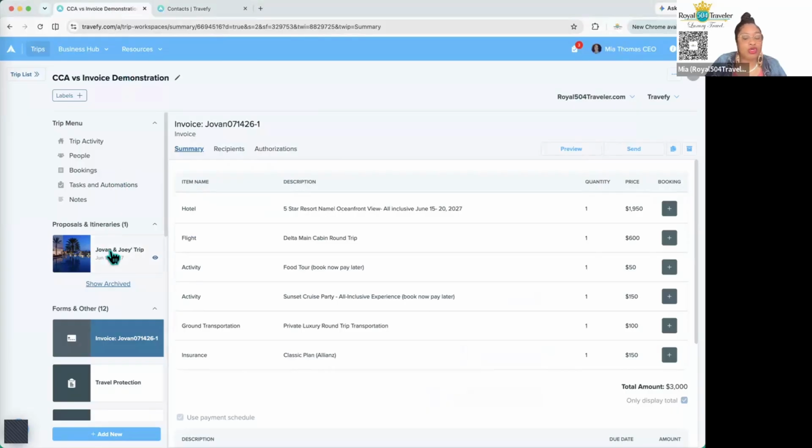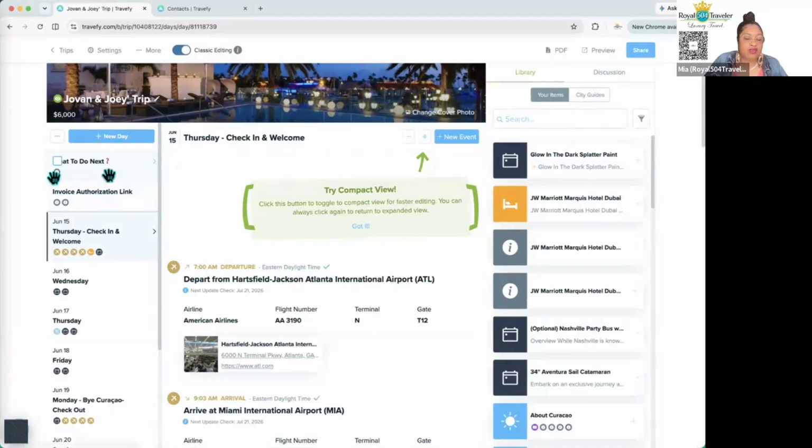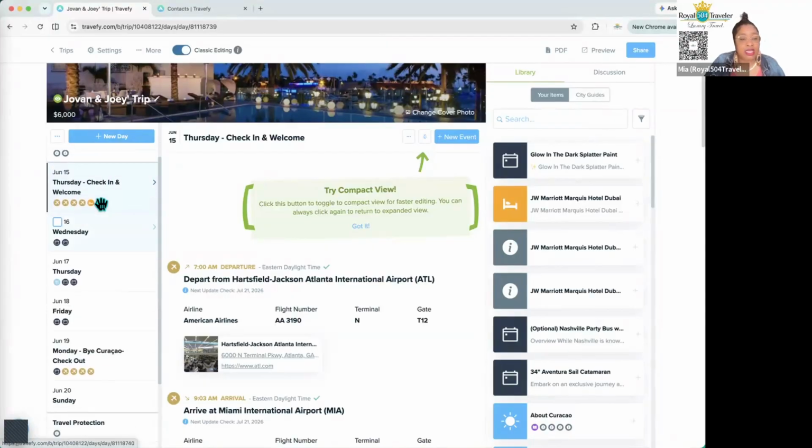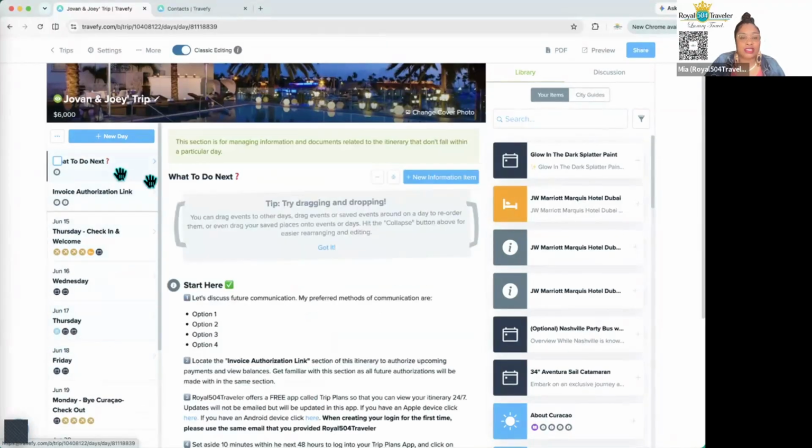Now, we're going to go to the actual trip. We're going to hit edit. And on the left-hand side, I have a couple sections that I add after my client has approved their proposal and I have sent them their invoices. So this is like my final step. So prior to this, they get the check-in, whatever's on the itinerary. But afterwards, I send them a what to do next section.